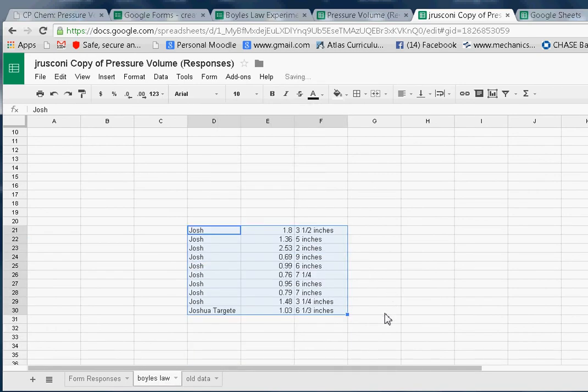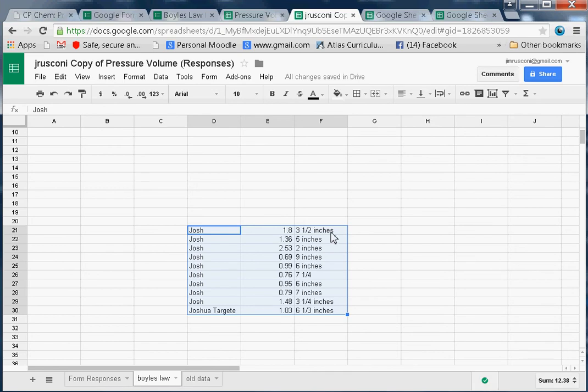Basically, you're going to take your document, you're going to create a new document, and you're going to clean it up. So now Josh has a little bit of cleaning up to do. See where it says inches, he wants to get rid of all that. So he's going to clean all that stuff up and get rid of all those labels. You're going to do the same thing with yours.